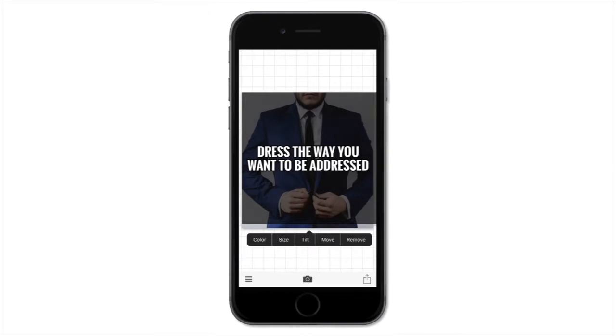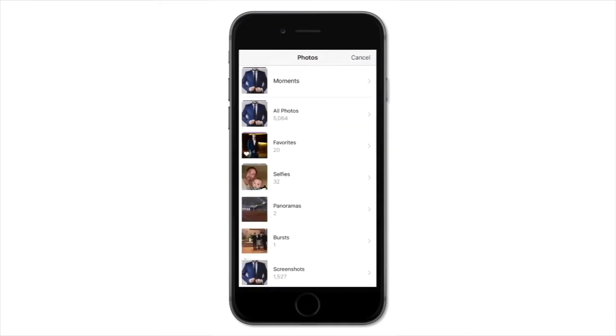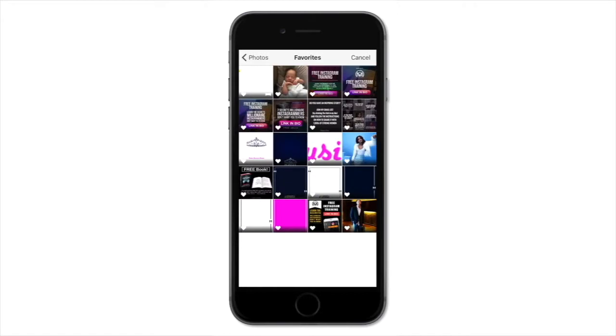Now let's add my logo to this image as well. So if somebody else screenshots it, I'll still be able to get credit and continue to promote wherever they post this image. So we're going to go back again to the three little bars on the bottom left-hand side, tap those, and then instead of hitting add item, we're going to add an image. So we'll add the image, and then I'm going to go to my favorites area where I know my logo is. I'm going to grab my logo.